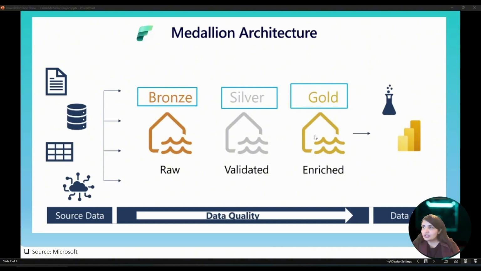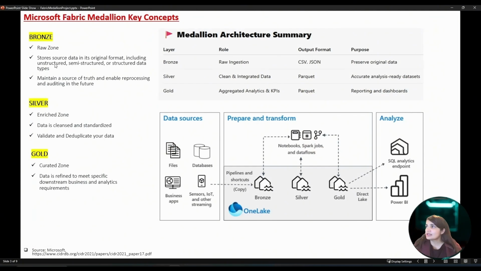So now let's look into these zones a little more in detail. As I mentioned, in the bronze zone, you have the raw data. You store the source data as is, in its original format, whether it's semi-structured, unstructured, file or table format. That is to maintain a source of truth or enable reprocessing, traceability, or auditing in the future.